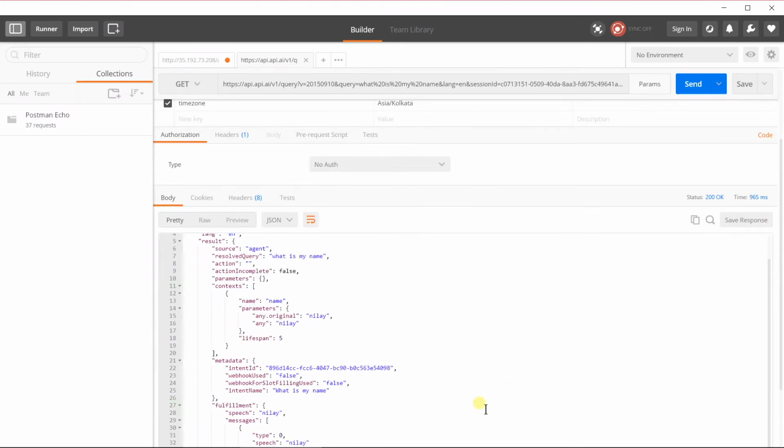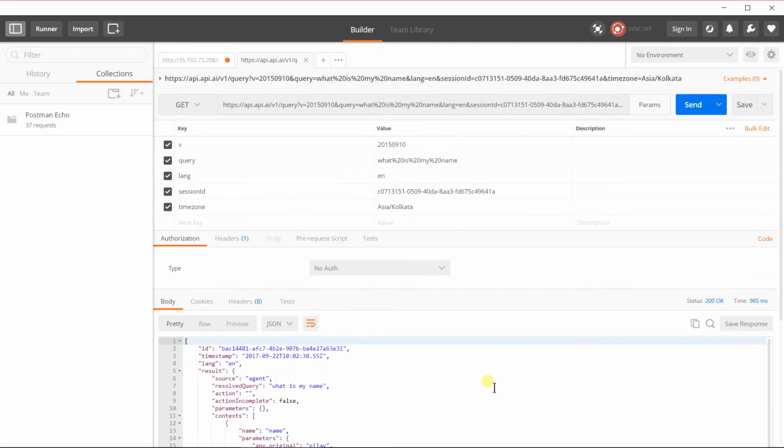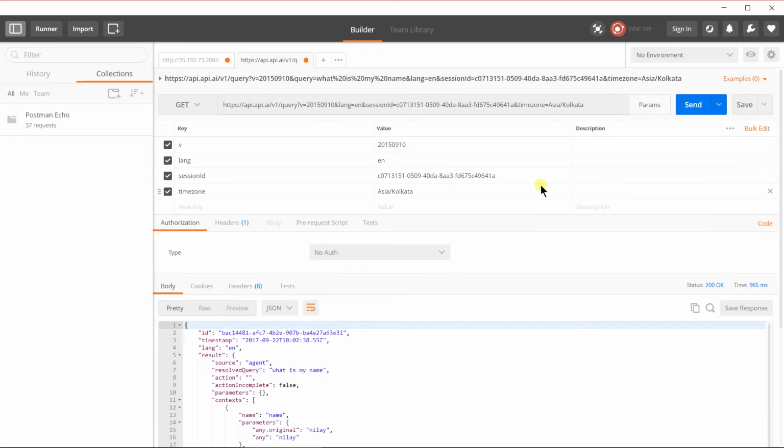Here we got the response. Here we used the query and we got the response. Now I am going to remove the query and use the event.